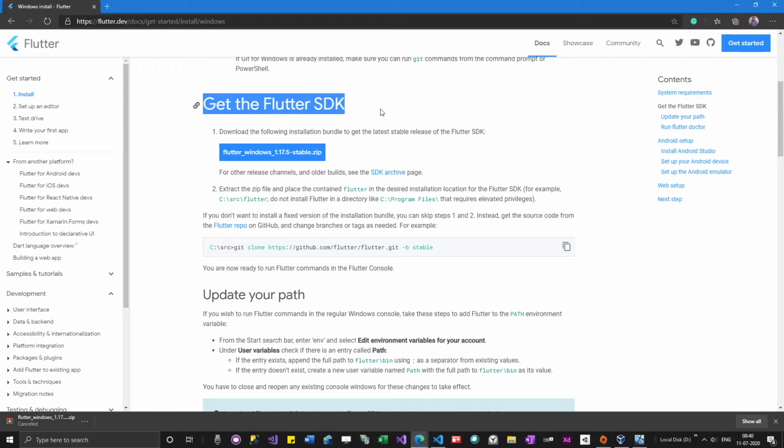Get the Flutter SDK. So you have downloaded this file. Now what we are going to do is extract the zip file and place the Flutter content in the desired location. They have recommended that we extract Flutter in this folder.